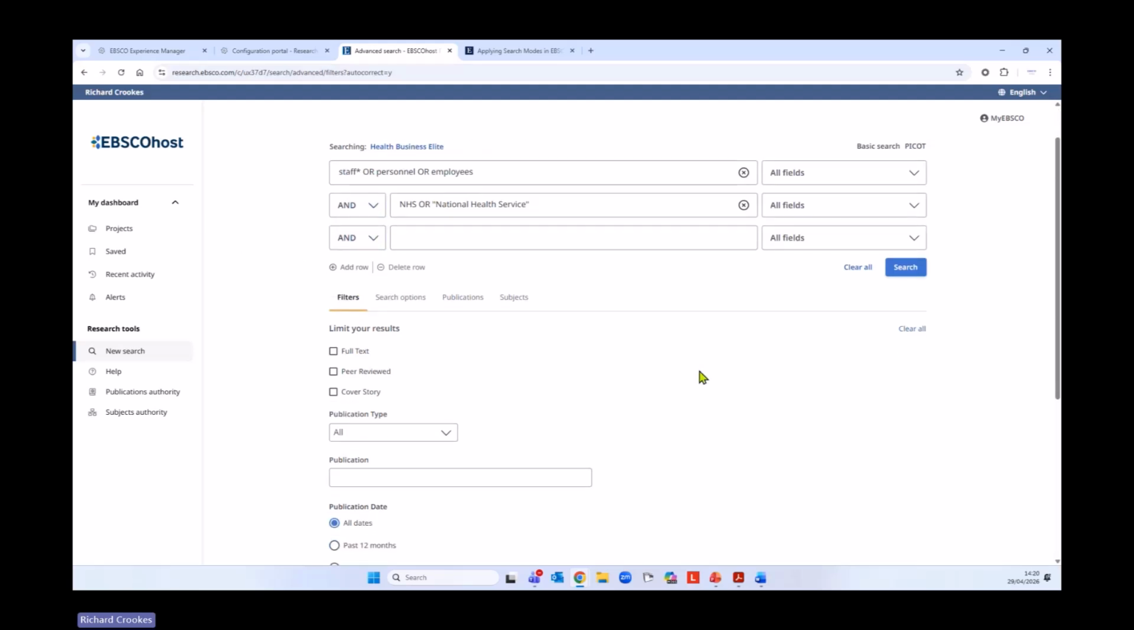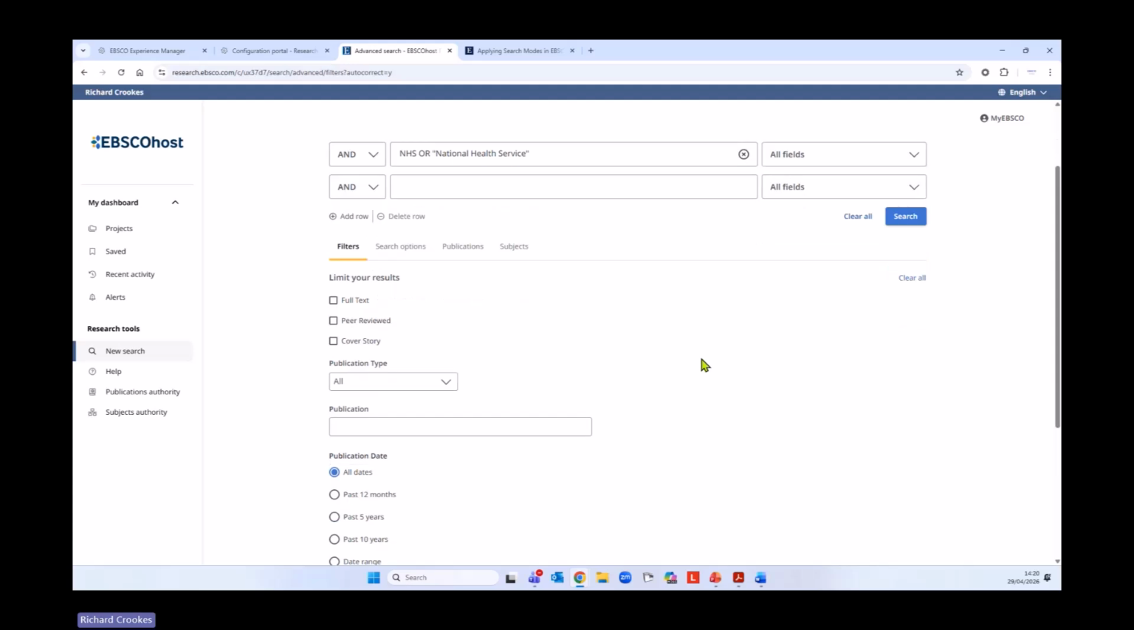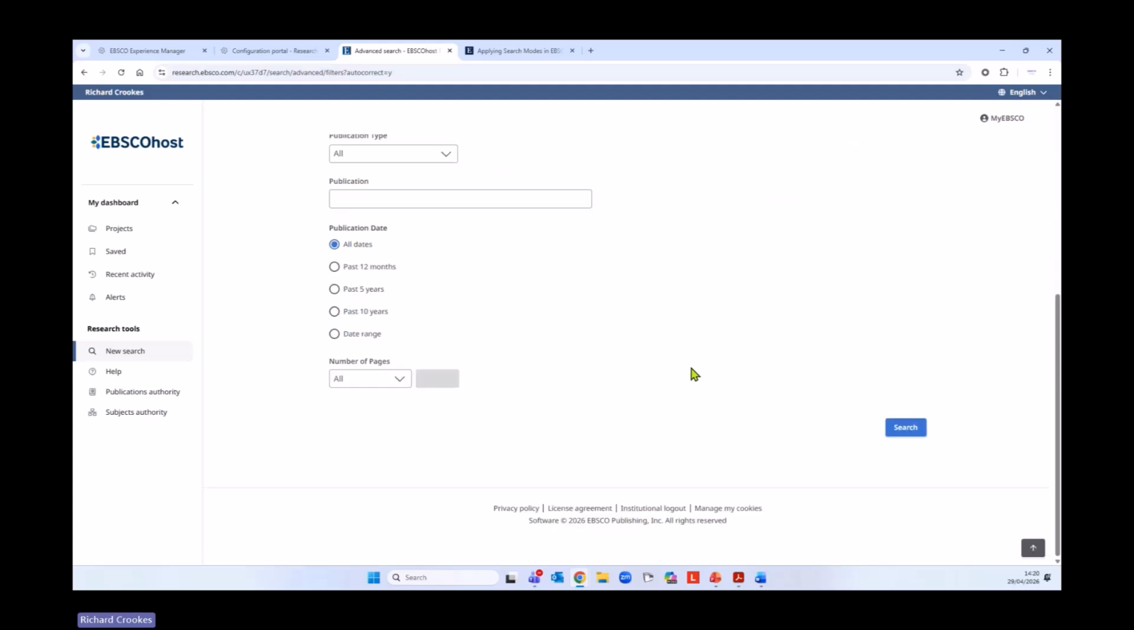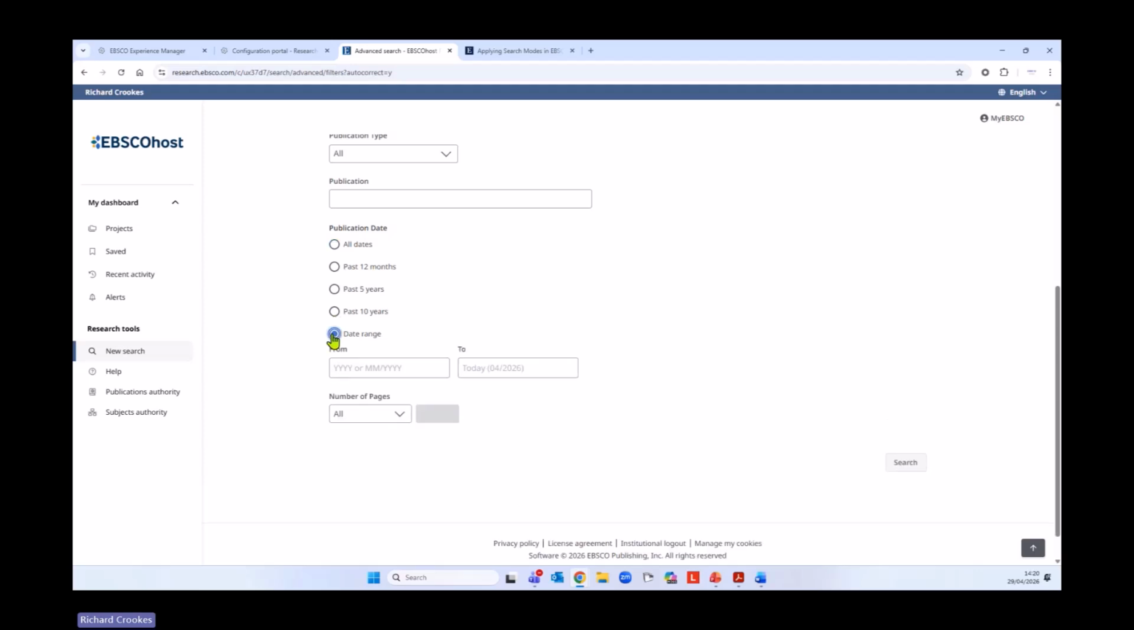And what I can also do here is filter by date. Immediately, if we go to the publication date, we can perhaps go for the last 10 years, or you can specify a date range. So, for example, we could enter a year here. If I put in 2020, since the pandemic or around the pandemic time, and then today. So we're now in April.